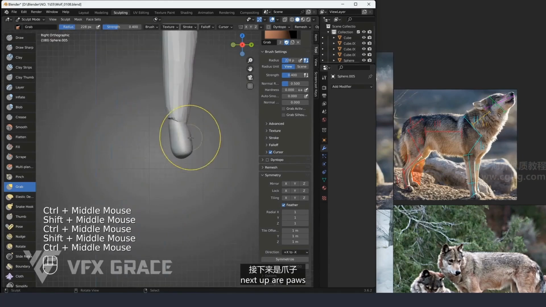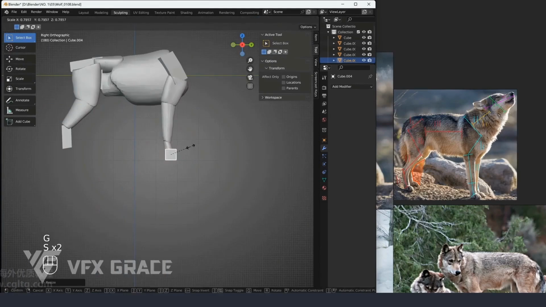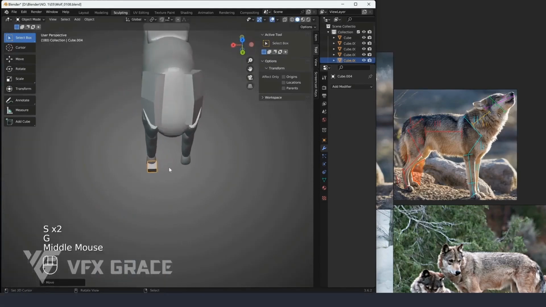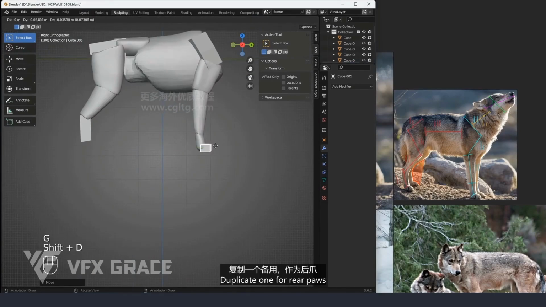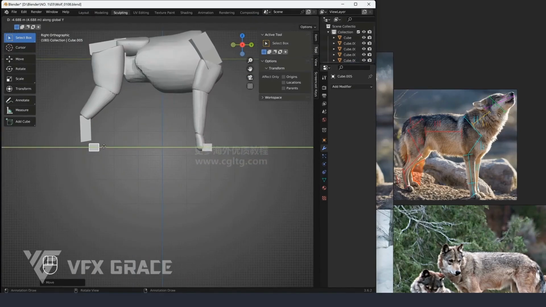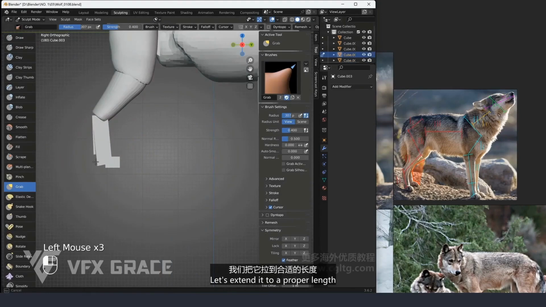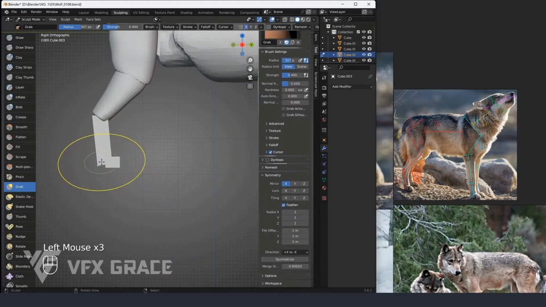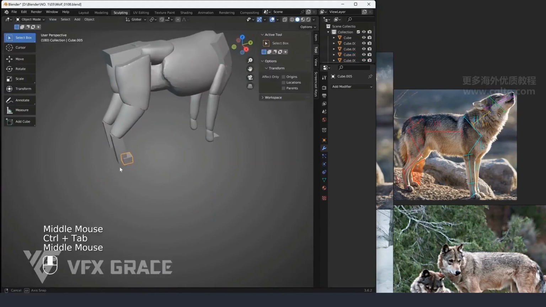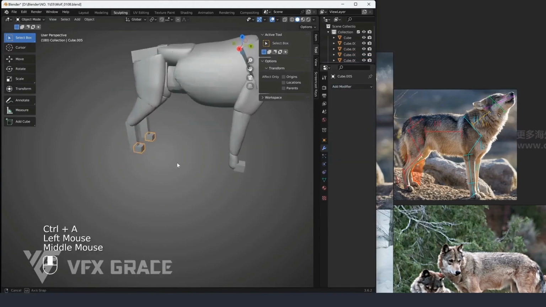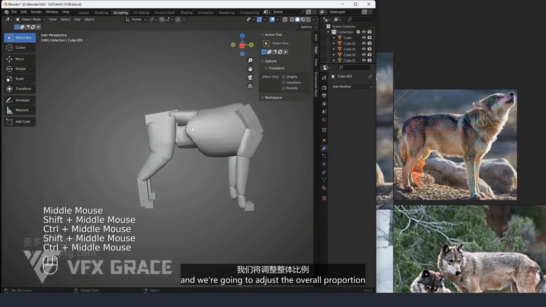Alright, next up are paws. Grab a cube. Duplicate one for rear paws. The front lower leg isn't long enough. Let's extend it to a proper length. Mirror. Good. Now, we have finished the basic shape, and we're gonna adjust the overall proportion.